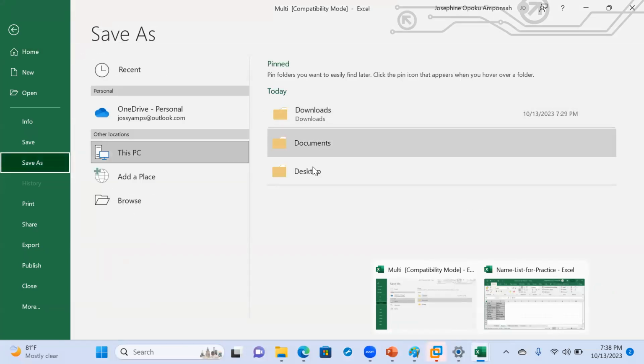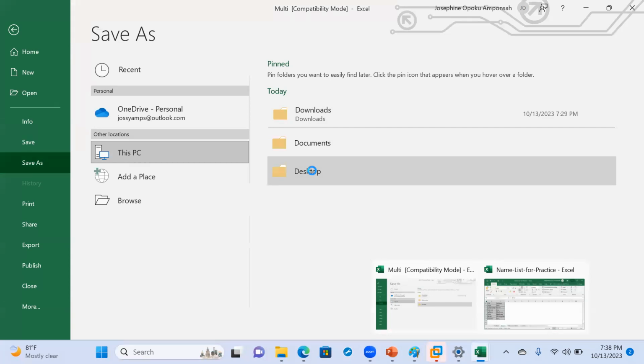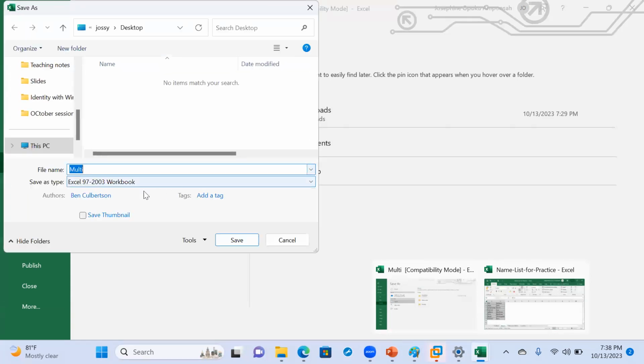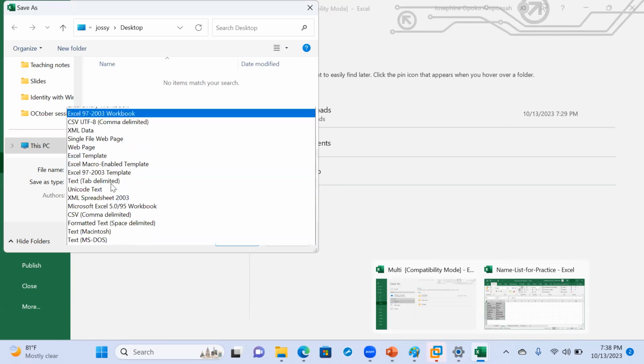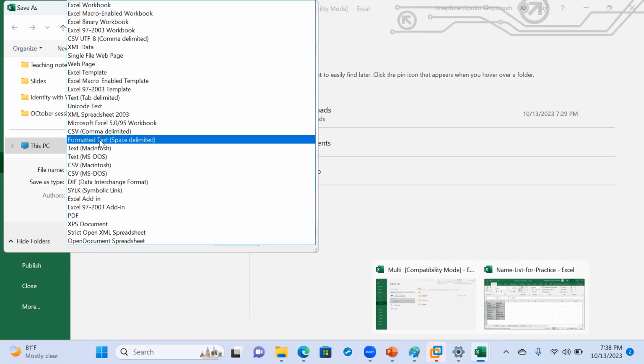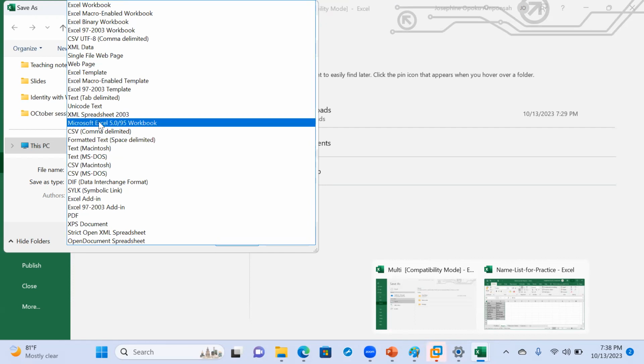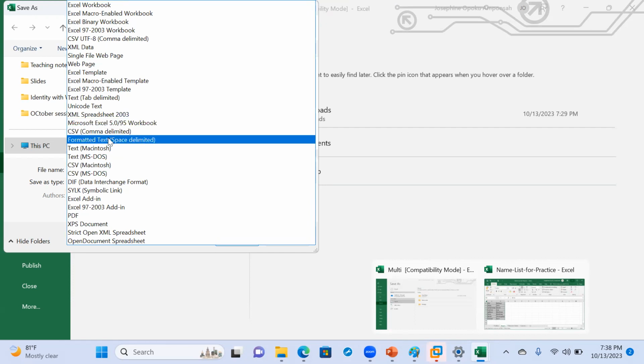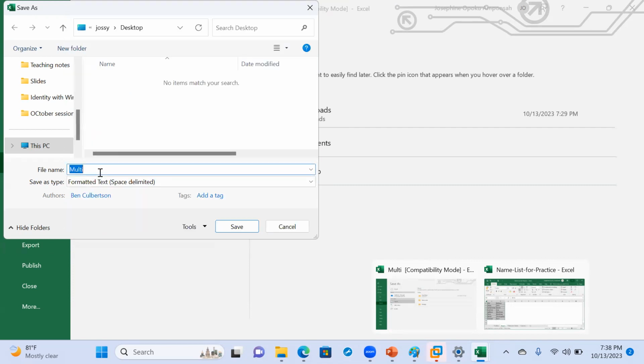So I'm going to put this on my desktop. And then the file extension, you change it to formatted text, space delimited. This one, formatted text, space delimited. This is how you want to save the file. So you select this, and then we'll call it, let's say, Maverick.